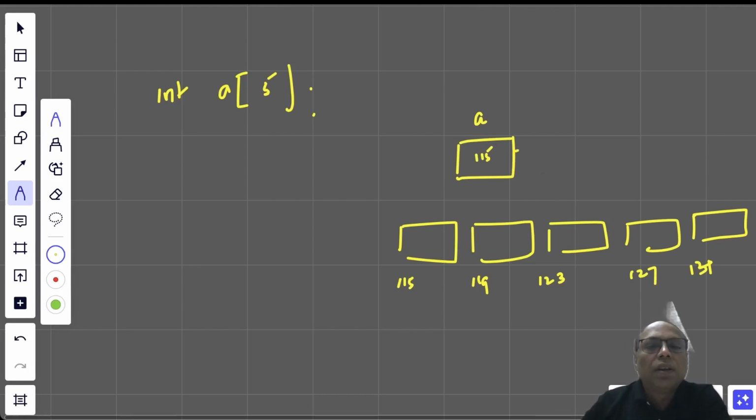And we will identify this block as a of 0, or you can also identify it as 0 of a also. 0 of what? A, right? This is a of 1. You can also identify it as 1 of a also. A of 2, a of 3, and a of 4. What is inside by default? It is stored garbage values.